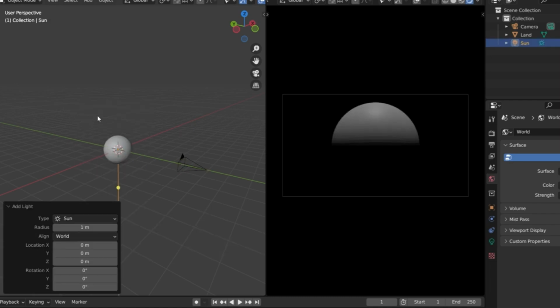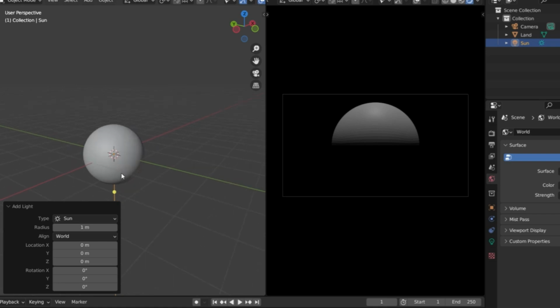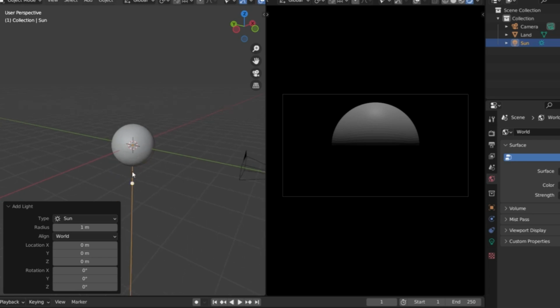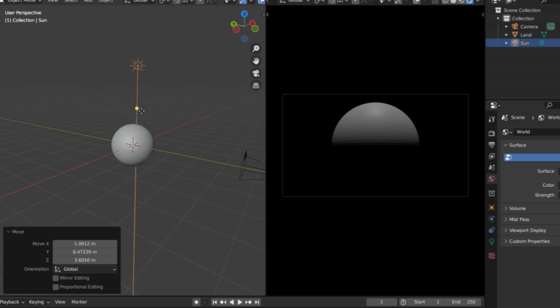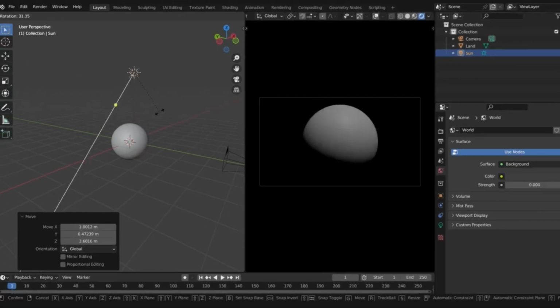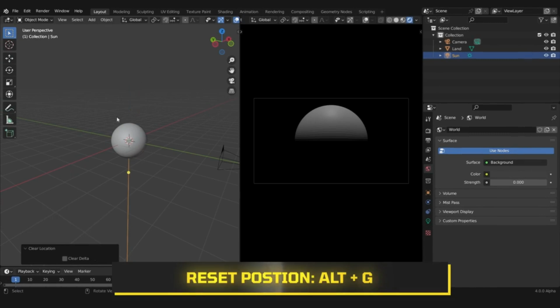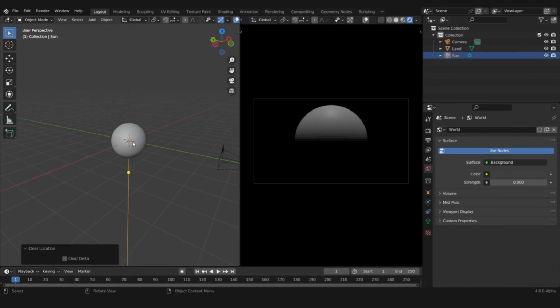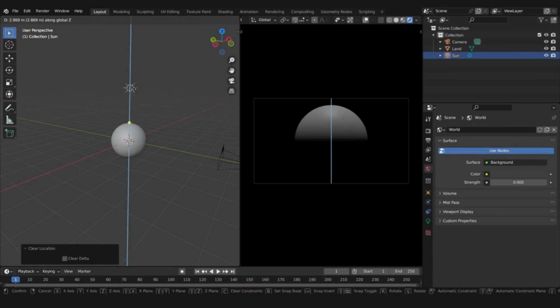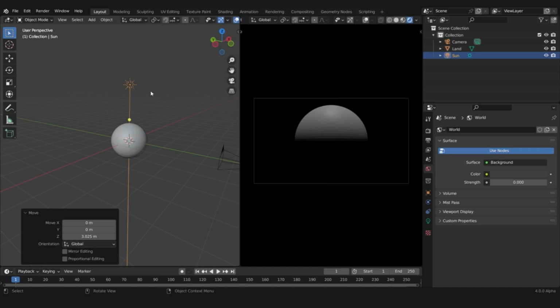And what you need to know about the sunlight is that the position of the light doesn't matter, because it is just a direction. It is like you have a huge source of light, and all that matters is how it is rotated. And as you can see, if I move this light, nothing actually will change. The only thing that will change is if I start rotating it. I'm just going to hit Alt G to reset it back to the original position, and you can hit J Z to just move it up. As I said, the position doesn't matter, but just for the sake of us, we can see that there is a sunlight and it is pointing down.